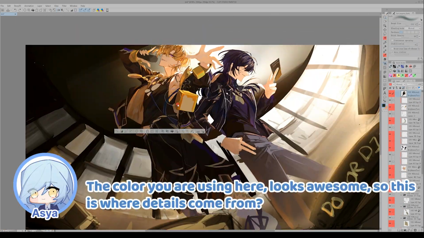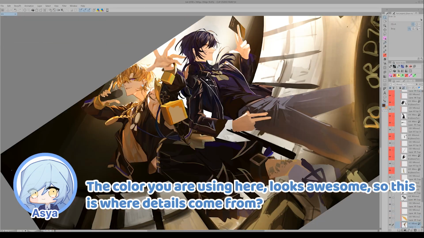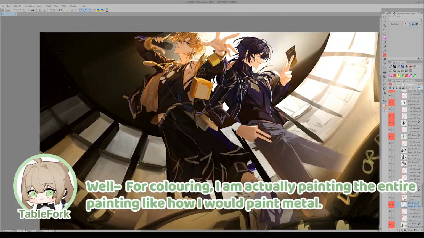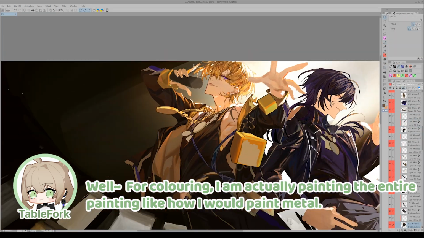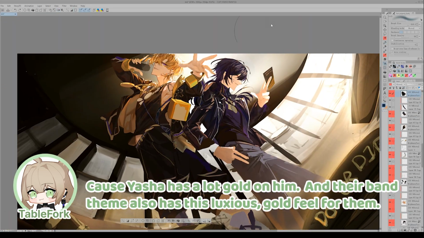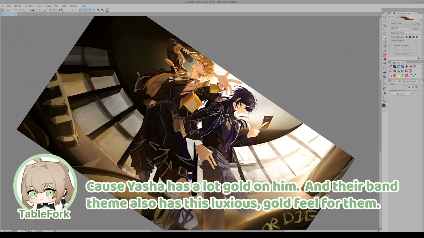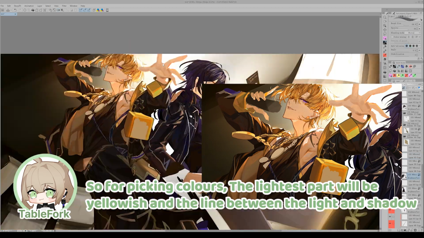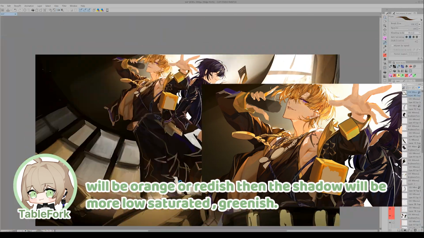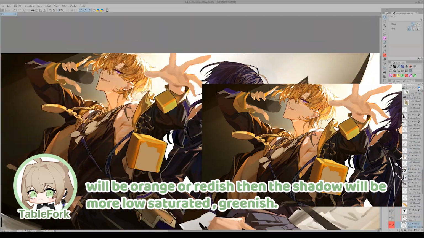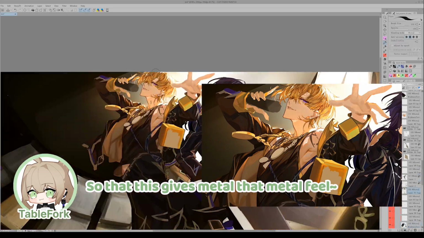The color you're using here looks awesome. So this is where the details come from, right? Yep. And for coloring, I was actually painting the entire painting like how I would paint metal, because Yasha has a lot of gold on him. And their band theme also has this luxurious gold feel for them. So for picking colors, the lightest part will be yellowish, and the line between the light and shadow would be orange or reddish. Then the shadow would be more low saturated, like greenish. So it will give this metal feel.